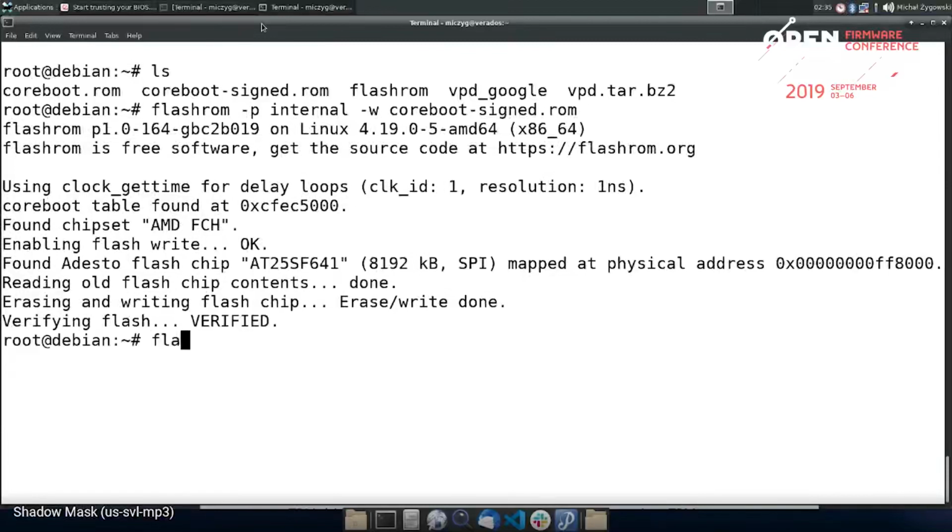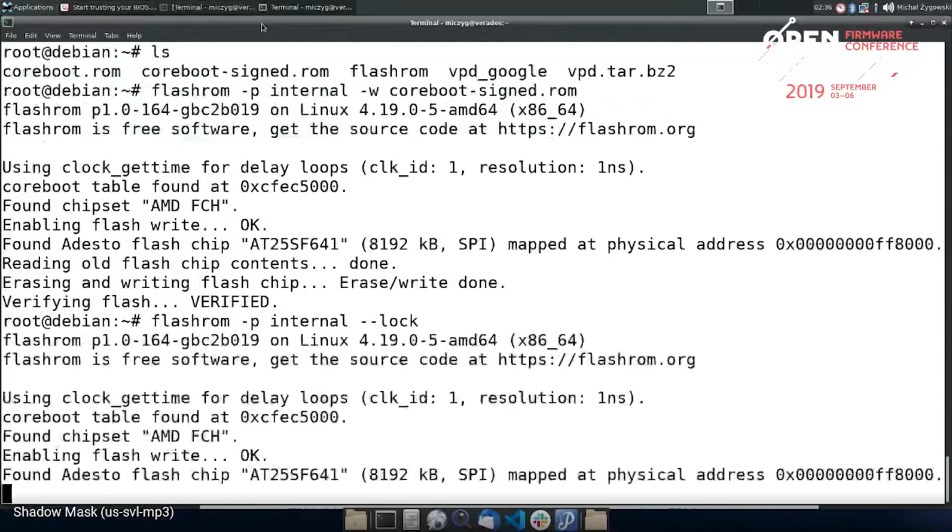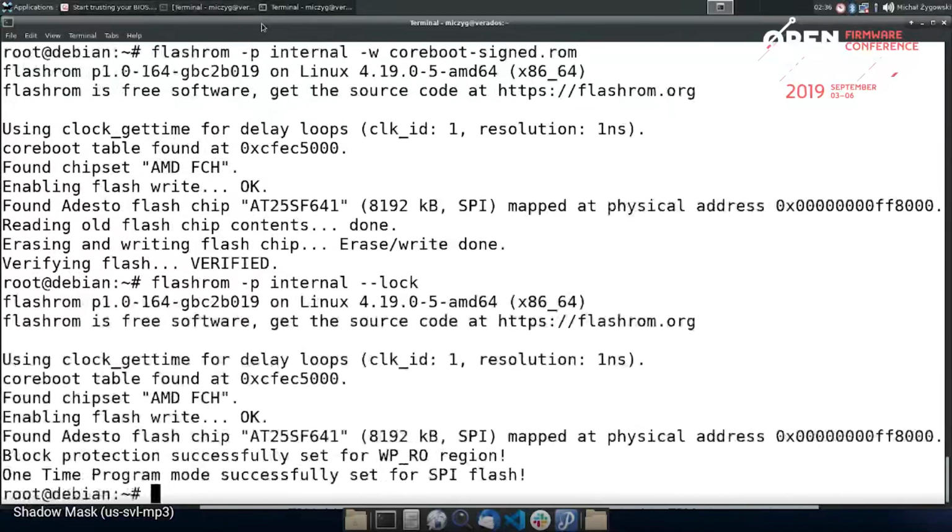So let's now try to lock our SPI flash. I have enabled the block protection for the write protected read-only region and enabled the one-time program mode. So now the whole 6 megabytes region, which I presented here, is now locked permanently.